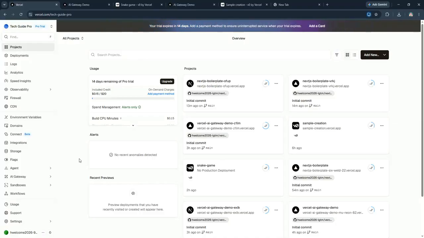With the configuration set, you can now run vercel dev in your terminal. This command starts a local development server that mimics the Vercel environment. It's a great way to test your application locally before deploying it.